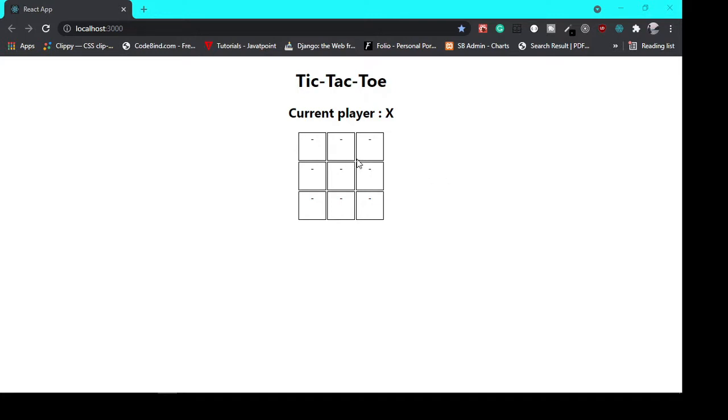So there are two players. One is cross, another one is circle or round, whatever you can say. There are eight conditions from where we can find the winner. If the current player is X, and if that X comes in a horizontal line three times, then X will be the winner. If X comes vertically three times, then X will be the winner.